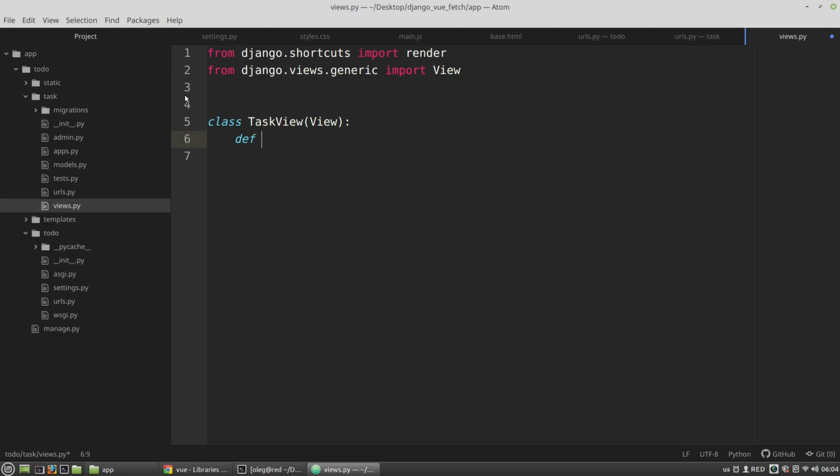The get method of the TaskView will just render the tasks HTML template to a user. So the returning value will be the result of the render function. The first argument is the request object, then the template name, and the context dictionary. Let's say the name will be Red. The keys of the context dictionary become variables of the tasks.html template, so I have to create this template.